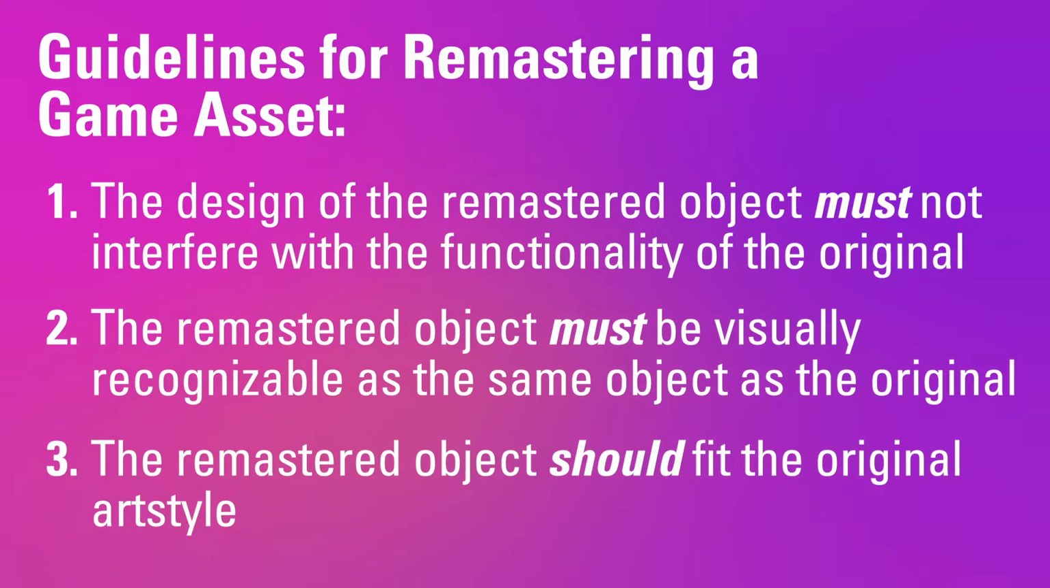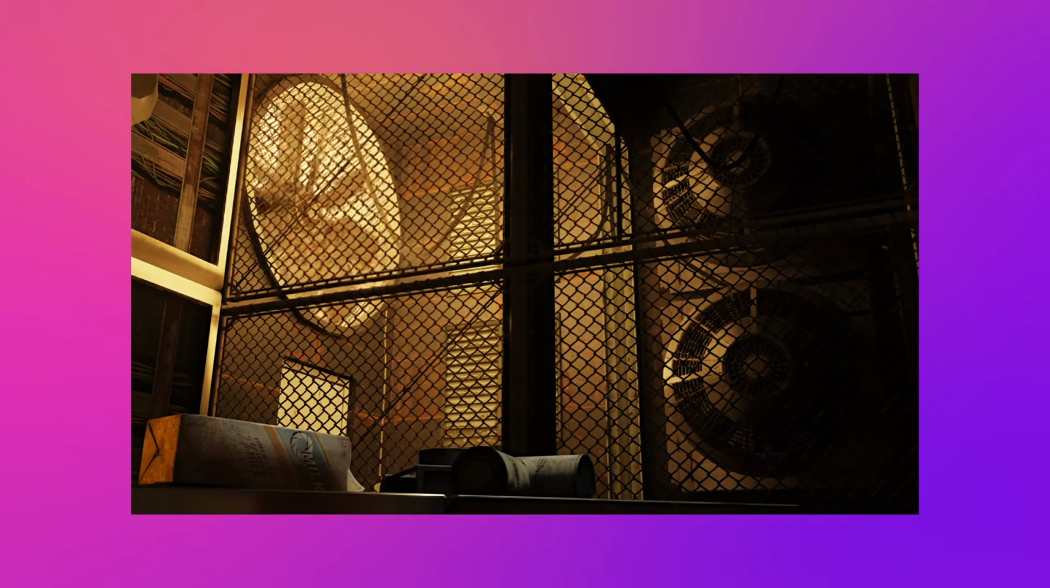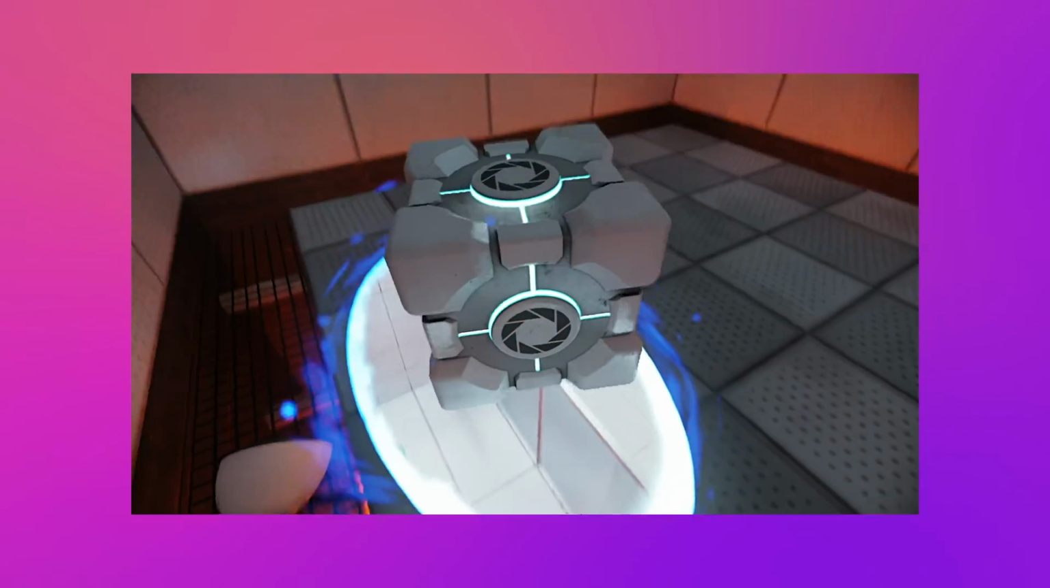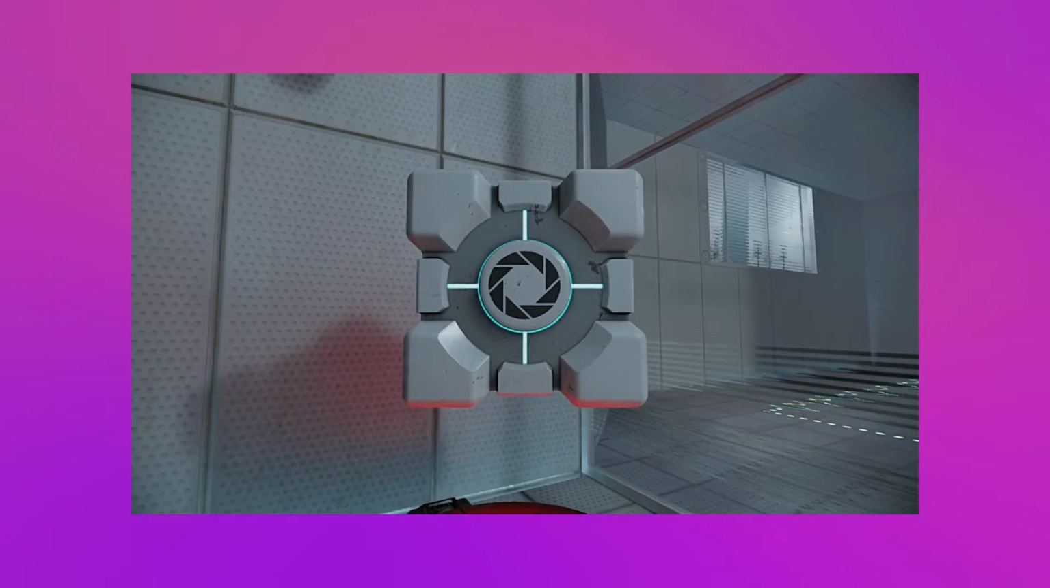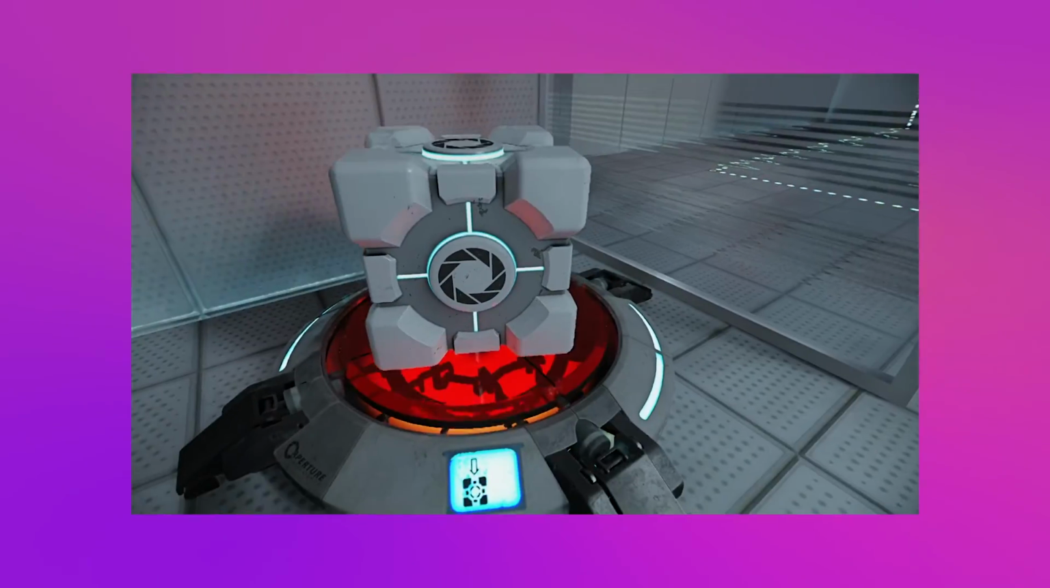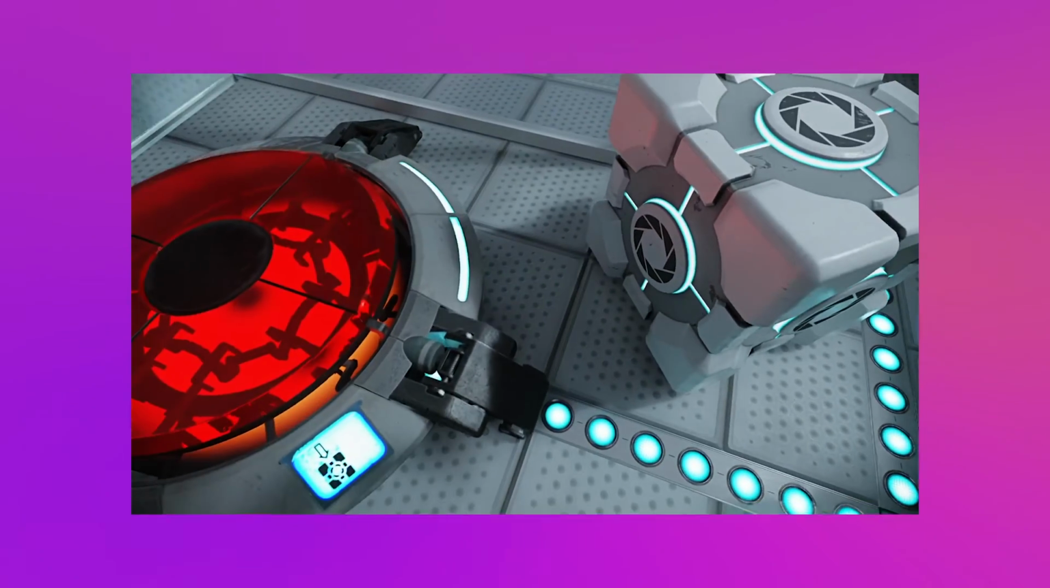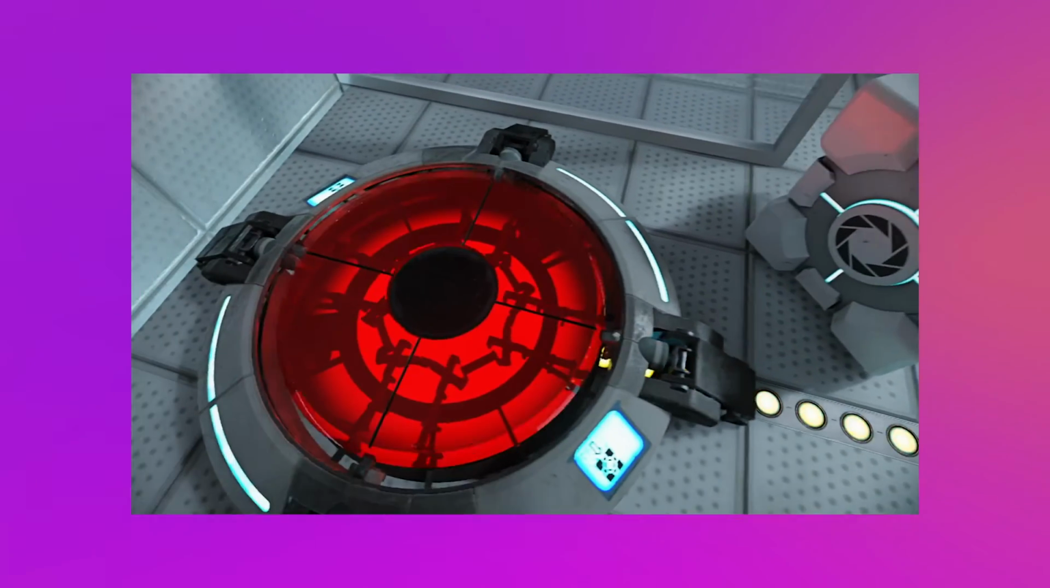So for the first point, what defines the functionality of the object can really differ. The functionality of a static detail prop, for example, might be to add detail to a scene without drawing too much attention or being distracting, but for a dynamic model that the player interacts with, the functionality could be much more literal. The second point you might be saying to yourself is obvious. Of course it should be the same object. But this is a little more nuanced and will become clear when we take a look at some examples.